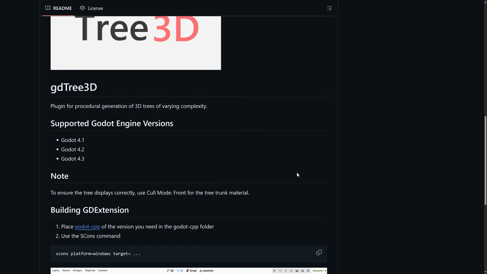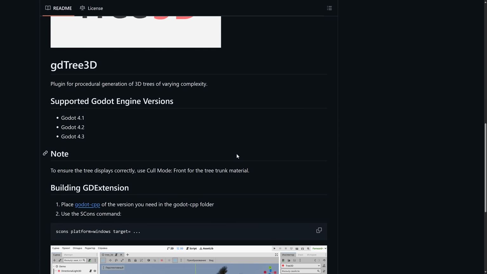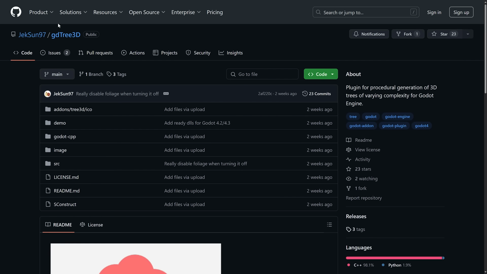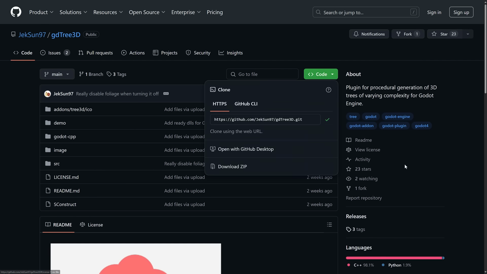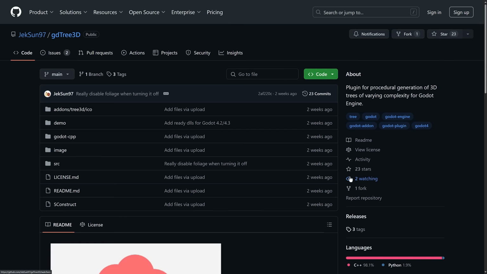This is actually implemented as a GDExtension, but the fastest way to check this one out is to head on over to the GitHub repository and grab the code this way. If you're interested and you like this one, do give this guy a star.